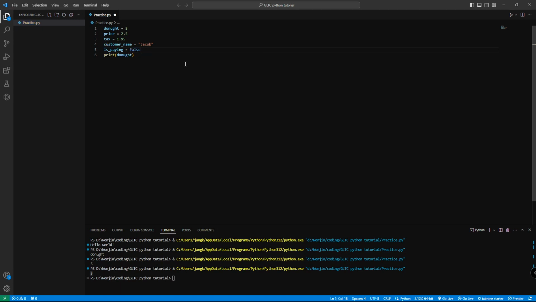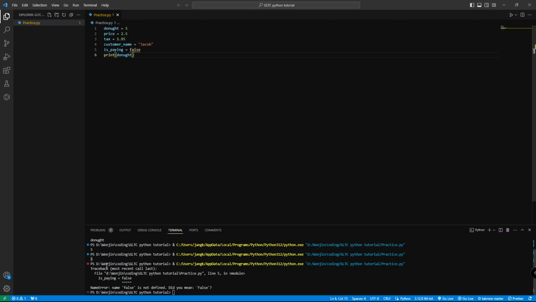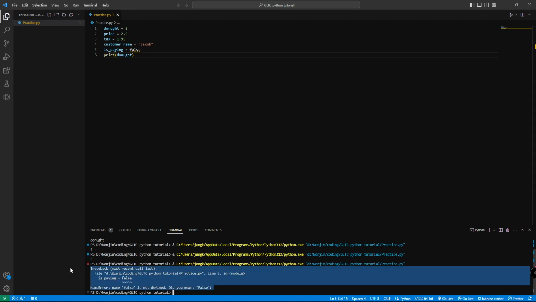Python is really sensitive to lowercase and uppercase letters. In this case, if I use lowercase f, we can see the error here. So the false with capital F is a special keyword in Python that represents the Boolean false value. So this is how we can declare and use variables in Python.